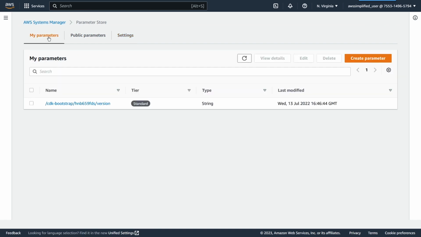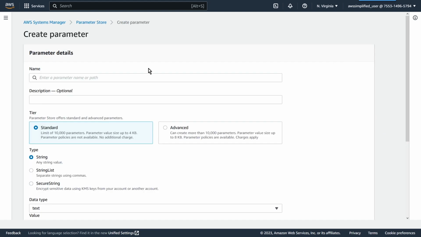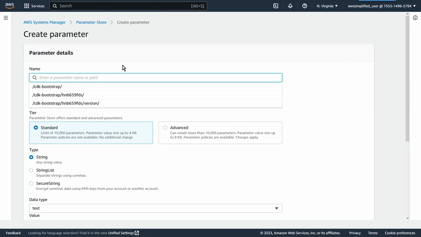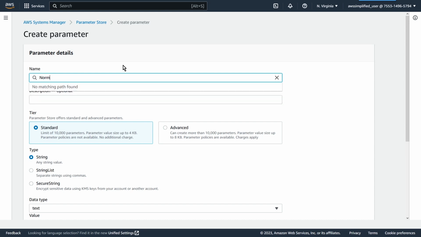Let's go back to my parameters and let's create two parameters, and I'll show you what it looks like in the wizard. So we're going to go to create parameter over here. You can give this a name. We're just going to use this one for a normal string. So I'm literally going to name this normal string.